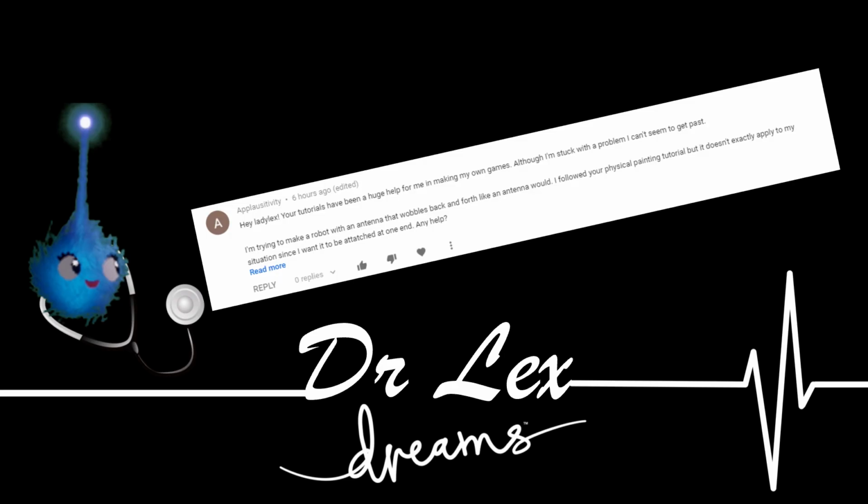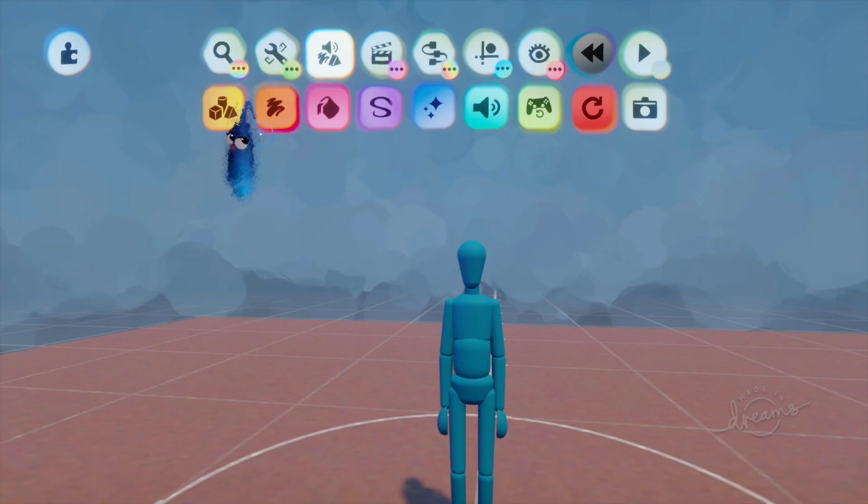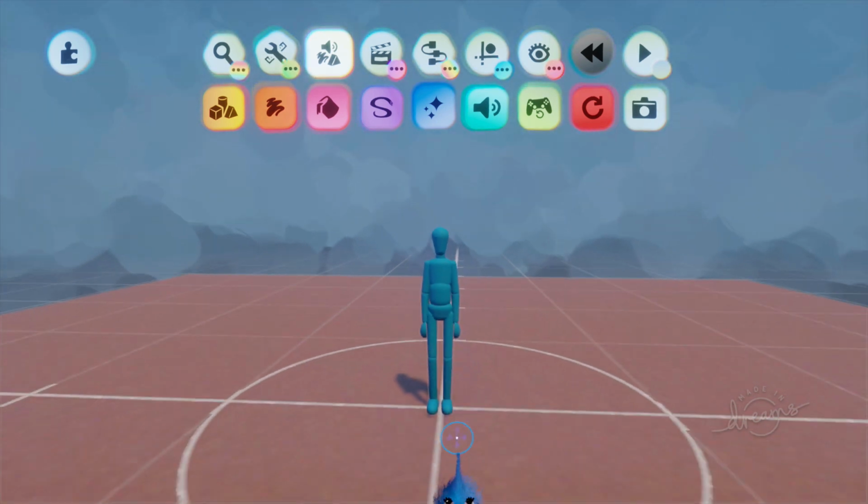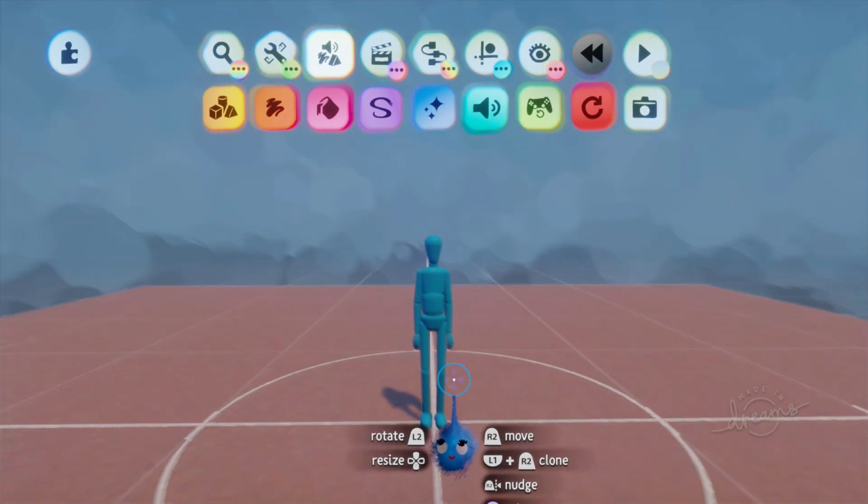This comment is from Applausitivity. I'm trying to make a robot with an antenna that wobbles back and forth like an antenna would. I followed your physical painting tutorial, but it doesn't exactly apply to my situation since I want it to be attached at one end. Any help? Right, well we've got our mannequin here. He's going to be our robot.